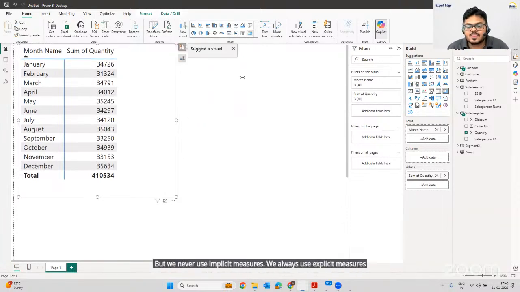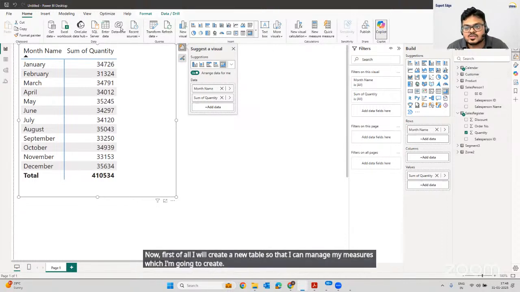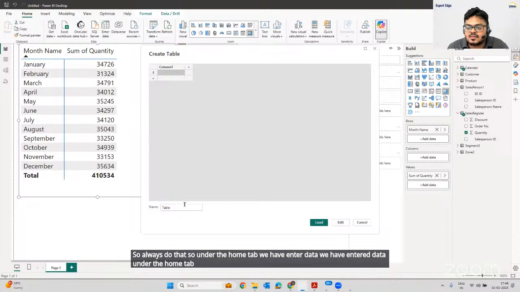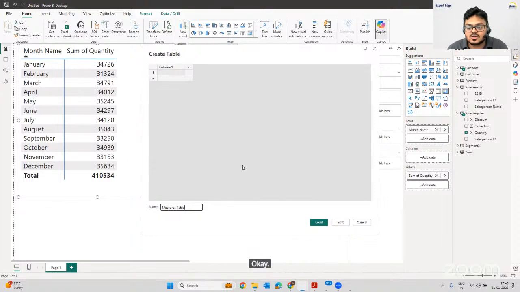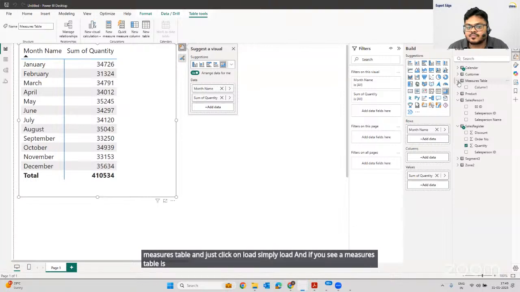Now, what is that? First of all, I will create a new table so that I can manage the measures which I'm going to create. So always do that. Under the home tab, we have enter data. Here, I'm going to name this as measures table. So we are going to write DAX measures now. Just click on load, simply load. And if you see, a measures table is created and added here.